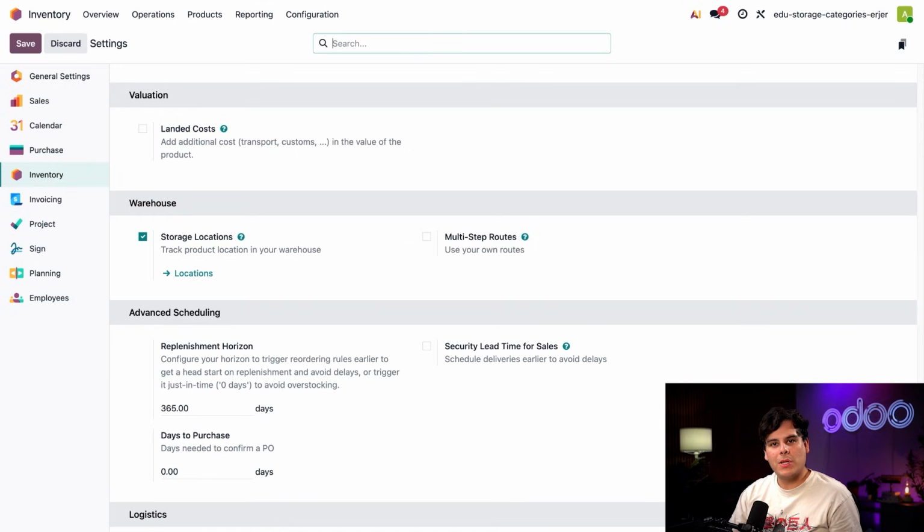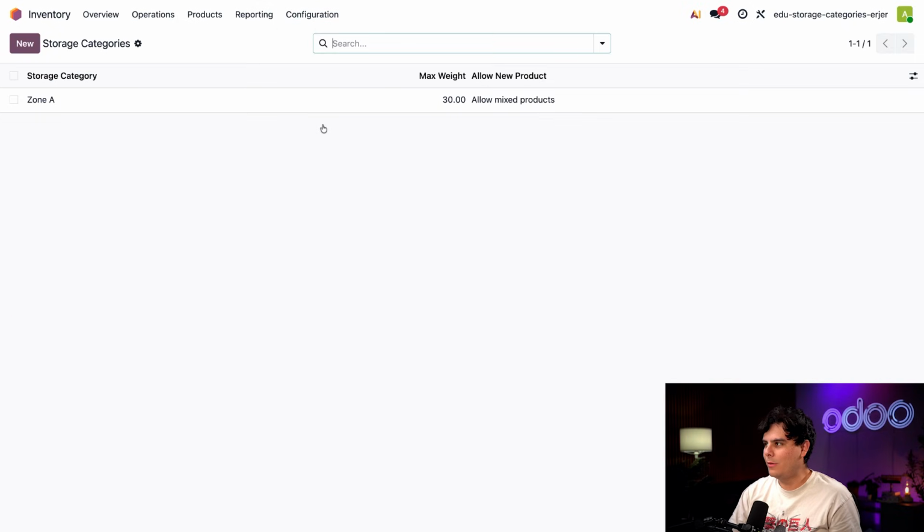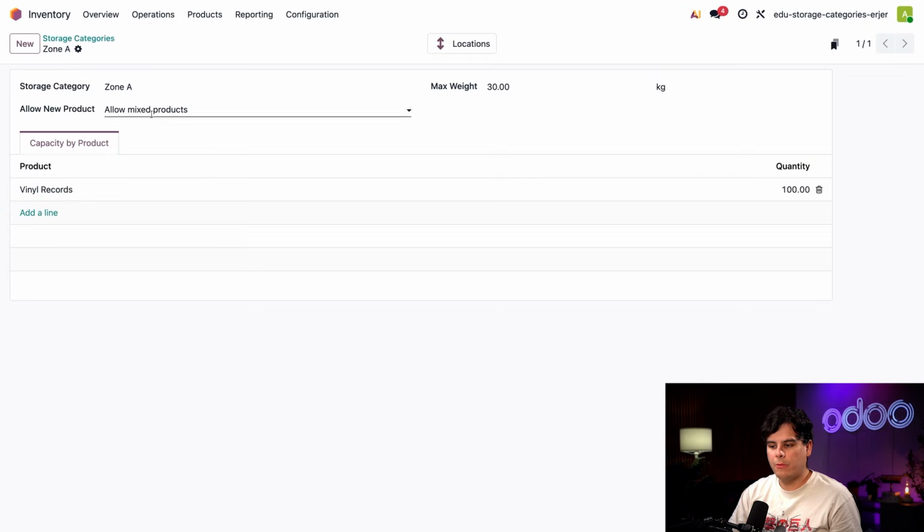To set up storage categories, I can go to Configuration and then Storage Categories. Perfect. That's the whole purpose of this video. Now, this page displays all categories, including our Zone A category. We're going to open that one up.